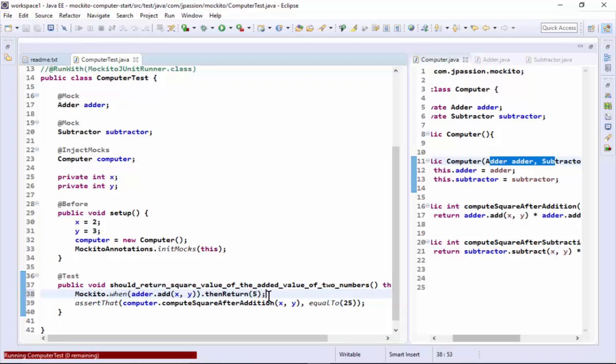Let's see whether that works. Now it works, because when the add method of the adder dependency object is called, it now returns 5, and then when the compute square after addition method multiplies them with each other, it returns 25. So that works fine. And one last thing is you want to verify that the add method is in fact called. This is kind of optional.